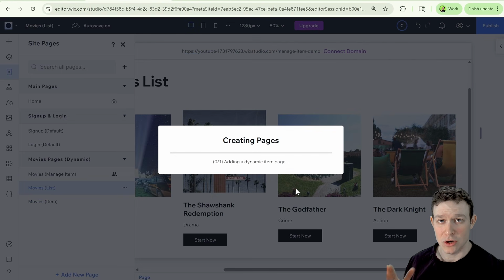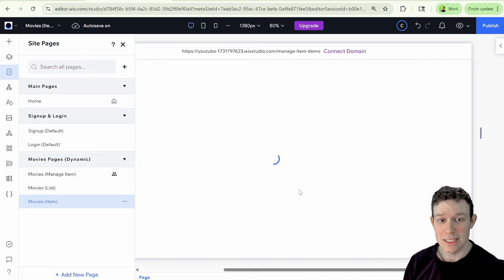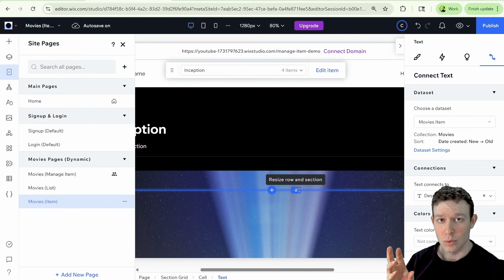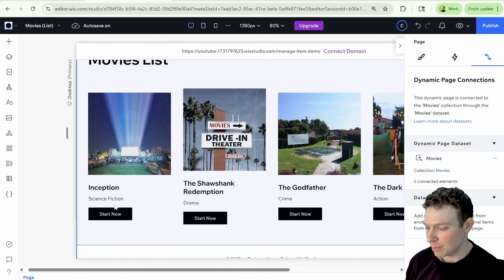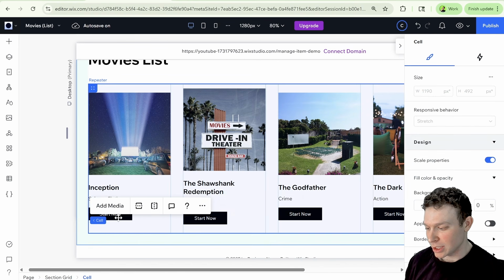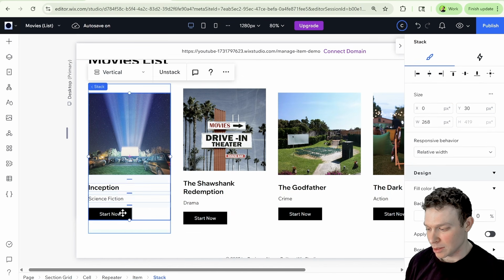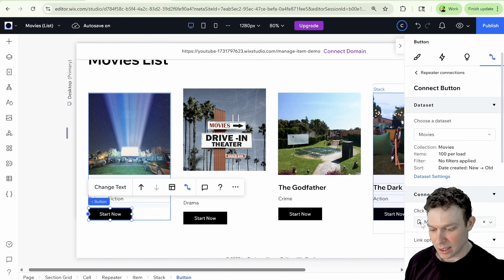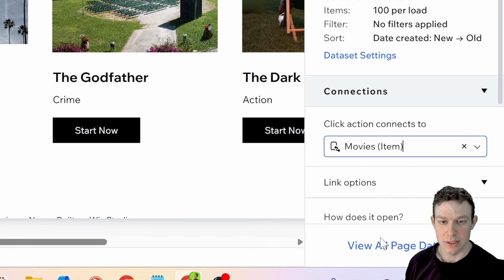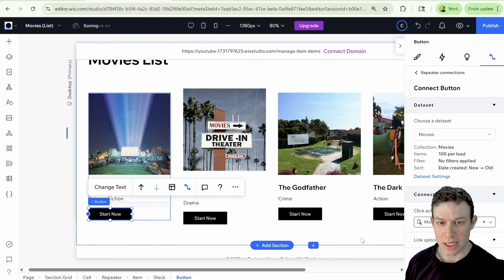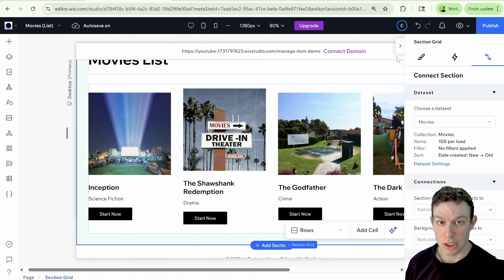And once these pages are added in, the first thing I'm going to do is change our list page so that when we click on a button on the list page, it will navigate to our item pages instead. So let's go back here to our list page. And I'm going to change this Start Now button so that it navigates to our new dynamic item page. So let me just go ahead and select that. And here, instead of connecting it to Movies Manage Item, I'm going to connect it here to Movies Item. So this will go to the actual dynamic page instead of the edit page.